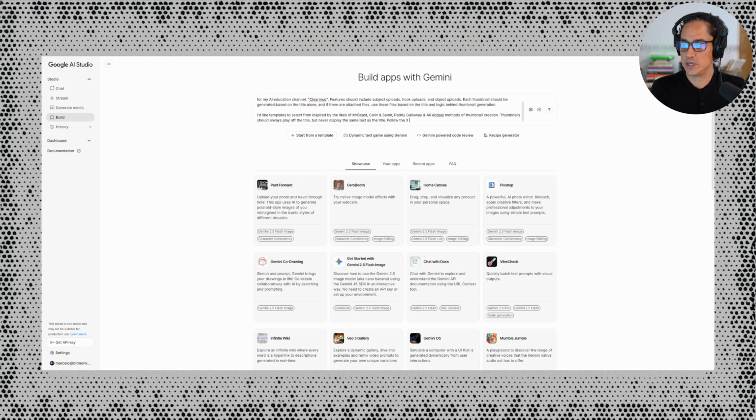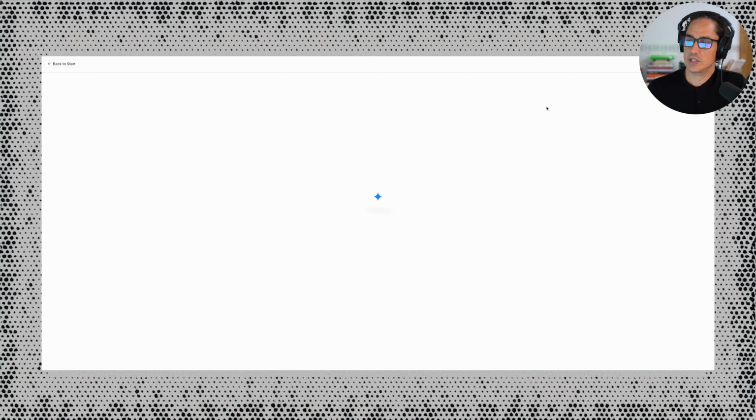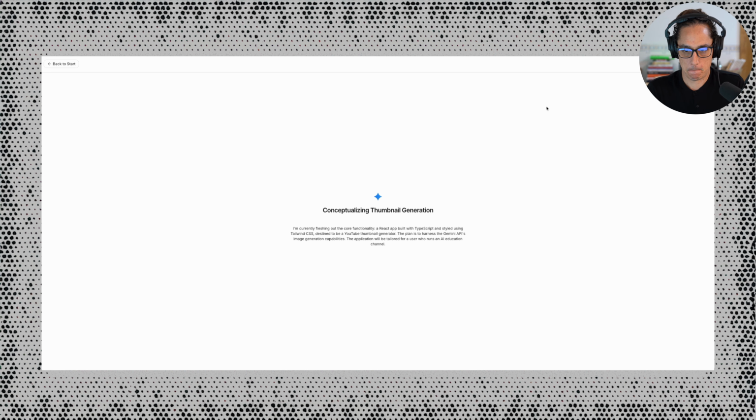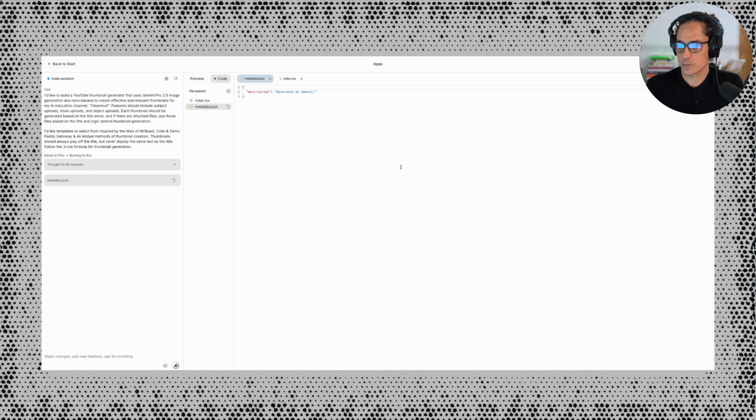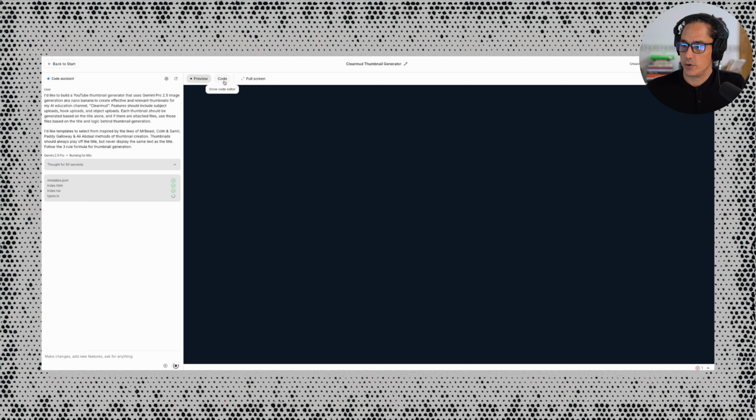Follow the three rule formula for thumbnail generation. And I think this is a great place to start. So let's go ahead and build this out. And hopefully I gave it enough. Cool, let's get into work. Definitely too soon to preview, I'd imagine.